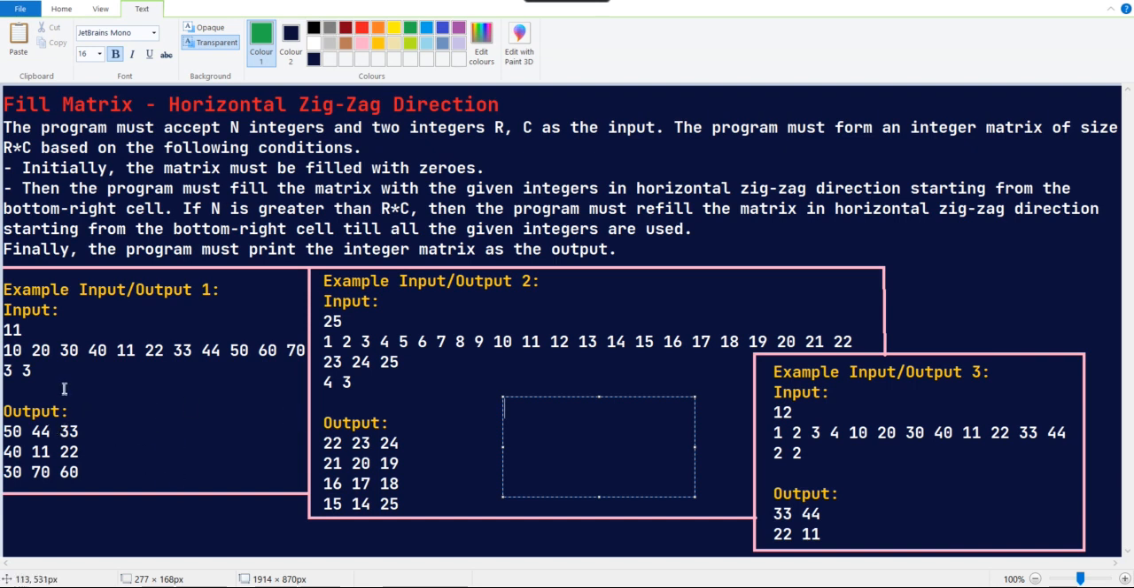For the sake of simplicity, I'm taking this value. Now we have a matrix of size 3 cross 3. So let me initialize all those values to zeros. Now we just need to put all those values like this: 10, 20, 30, zigzag, right? 40, 11, 22, and then 33, 44, 50.